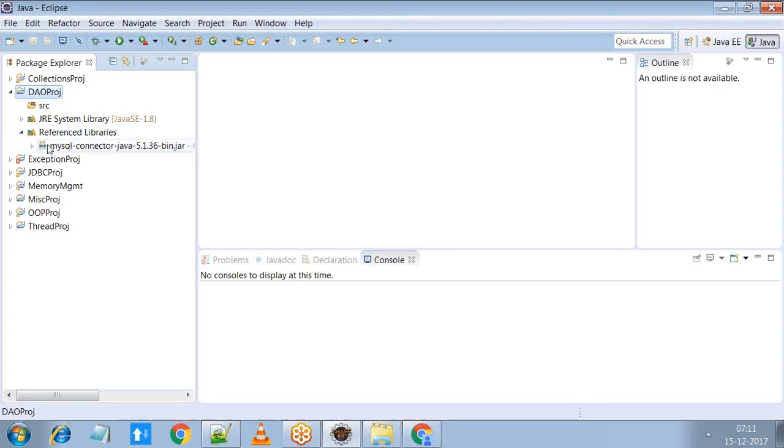Now we have added this JDBC driver to this project build path. Now let's implement this design pattern. According to the DAO pattern, the DAO should provide the methods for each DB operation.